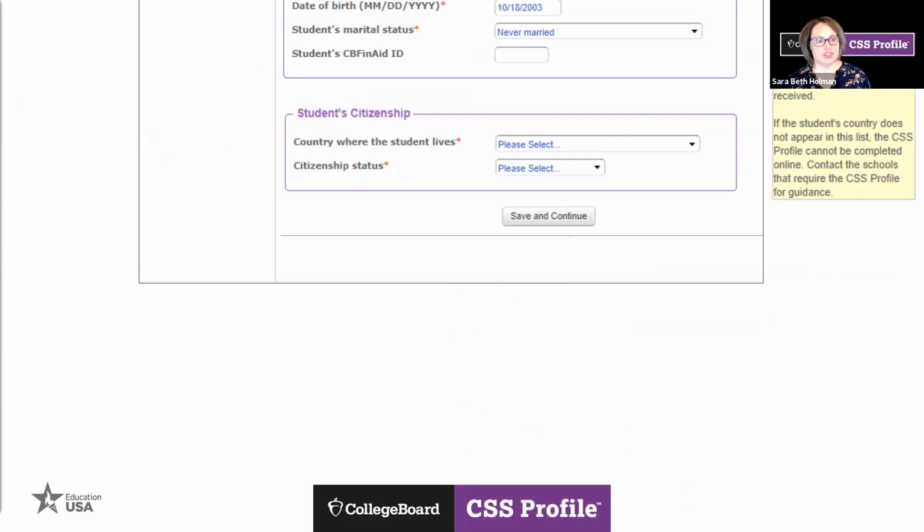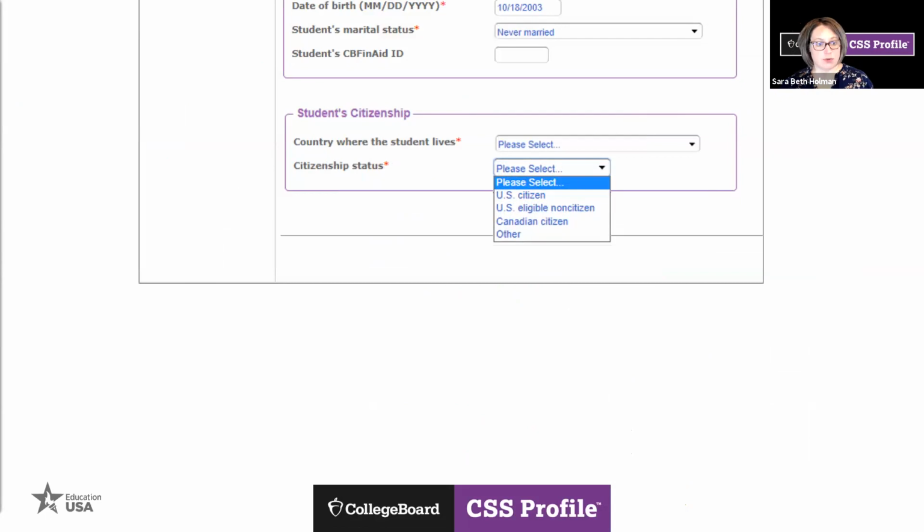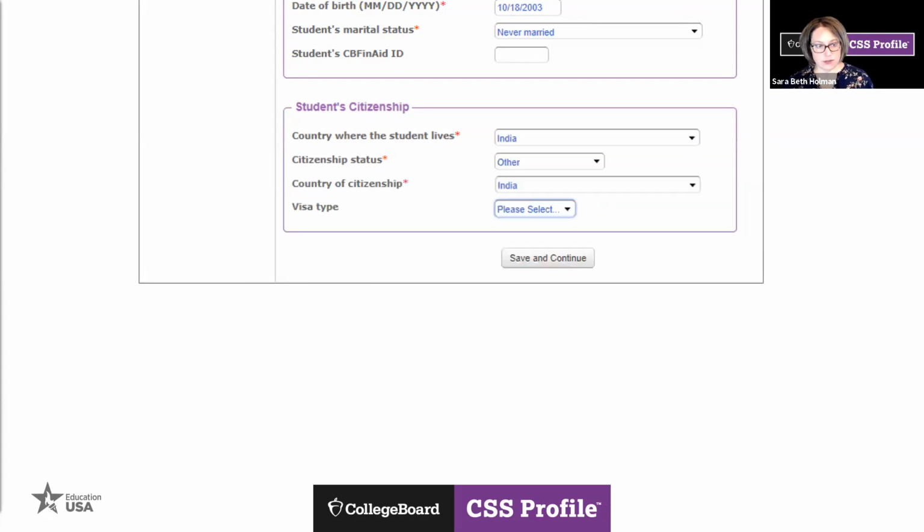So the next question is going to be where the student lives. So this is the country where the student lives. This should be your permanent address. Okay, it could be different from where you receive mail. Then once you enter the country where you live, it's going to ask you for your citizenship status. So either US citizen, an eligible non-citizen, which is typically if you are a permanent resident of the United States, Canadian citizen, or other. Okay, so you'll answer that question. And then you're going to be asked about your visa status, what you anticipate that to be once you are in school.